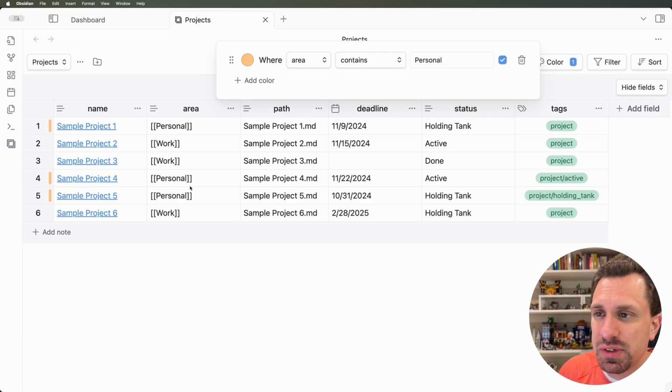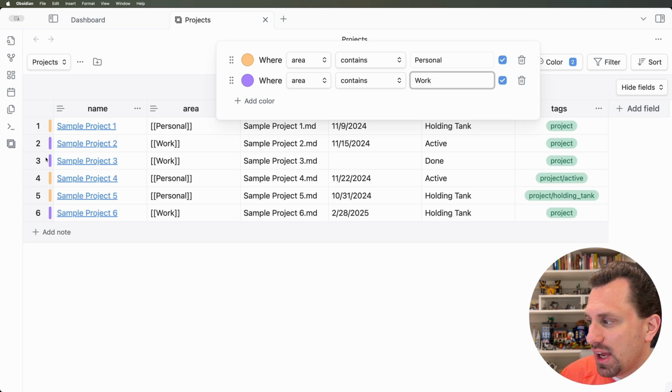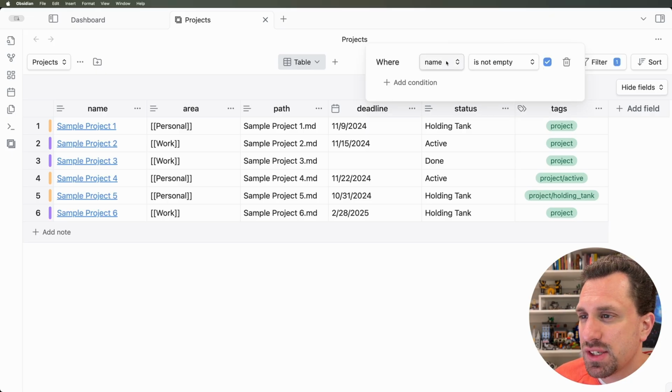This is kind of like a filtering idea. I'm going to add another color, and we'll add that where area contains work. So now at a glance, based on the color, I can see, oh, this is a personal project, this is a work project.